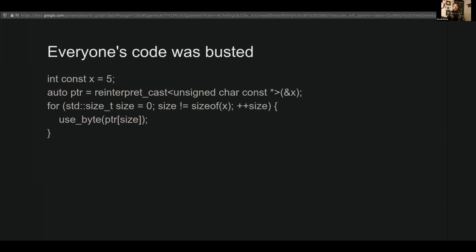But everyone's code was busted prior to C++20, because even this code was undefined behavior. It looks reasonable. You take an integer and you reinterpret cast it to an unsigned char const star. So basically you want to look at the bytes of this integer. Maybe you're writing networking code or any sort of serialization where you need to stream the bytes somewhere, you would do something like this.